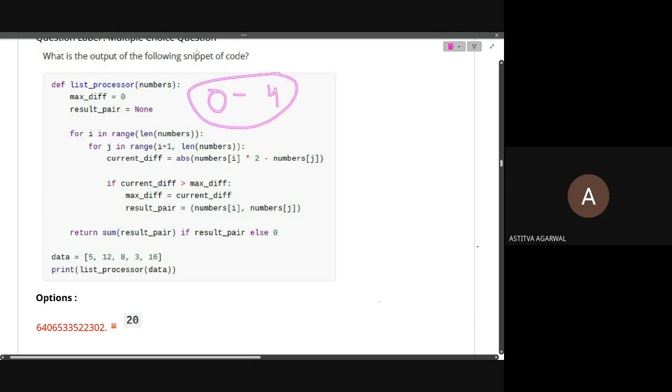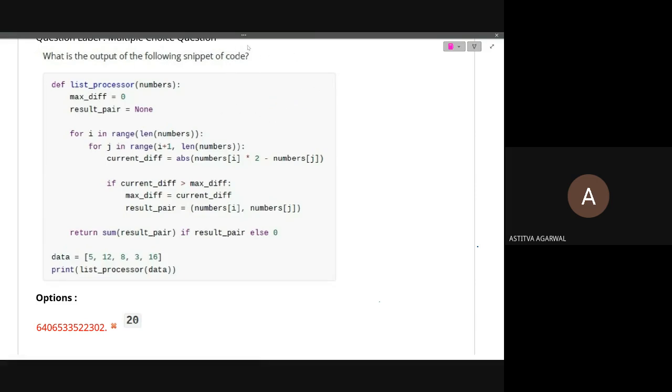Okay, so let me write it down here. I is not 5 right now, I is currently 0. Over the first iteration, I is 0. Then what will J run in the range? It will run from I plus 1 to len of numbers. So currently J is I plus 1, that is 1.